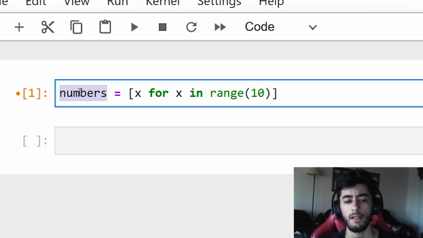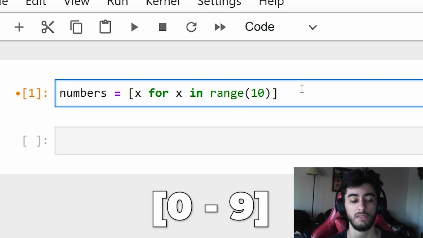So let's try to make a more specific example. If you have here a list called numbers, that's only going to have x for x in range 10. The range is going to go 0, 1, 2, 3, 4, 5, 6, 7, 8, 9.